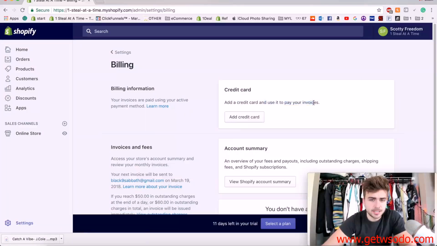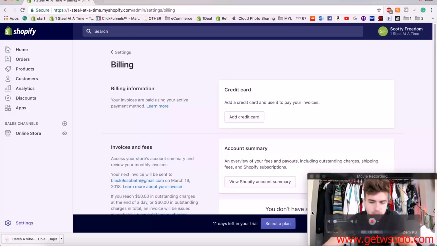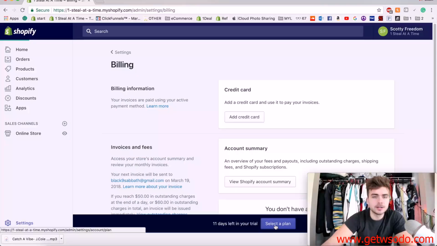Now this is to pay for your invoices. This is to pay Shopify and the apps that you're going to use. This is where it's all going to come from. So be sure to add this credit card. It should already be uploaded if you already have a paying trial of Shopify. But if not, go ahead and add your credit card here. And if you don't have a paying plan on Shopify, you can go ahead and click select plan right here.